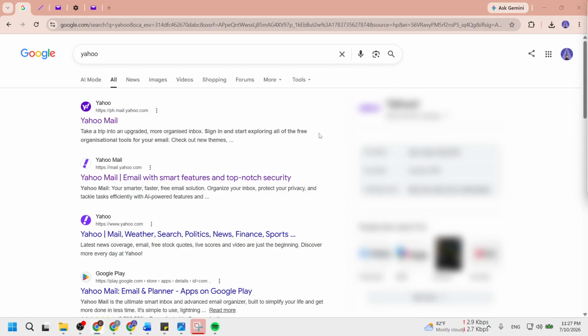Let's dive right in. First, open your preferred web browser and type in Yahoo in the search bar. You may see various search results, but it is crucial to select the official Yahoo website. By starting with a search, you ensure you are accessing the correct site, which is safe and secure.